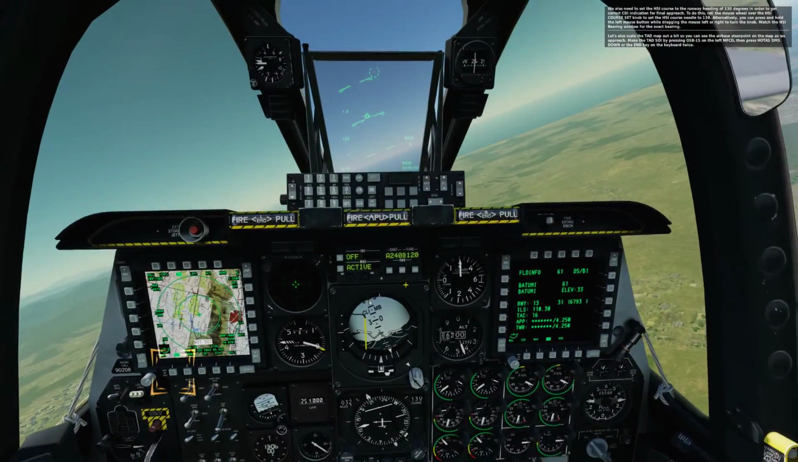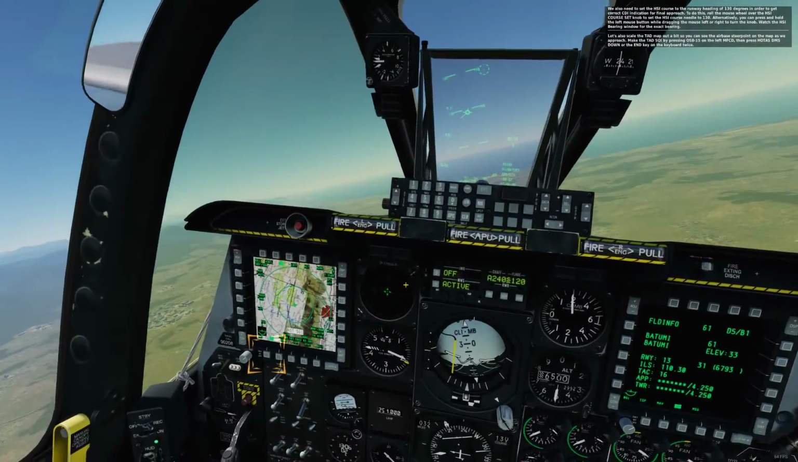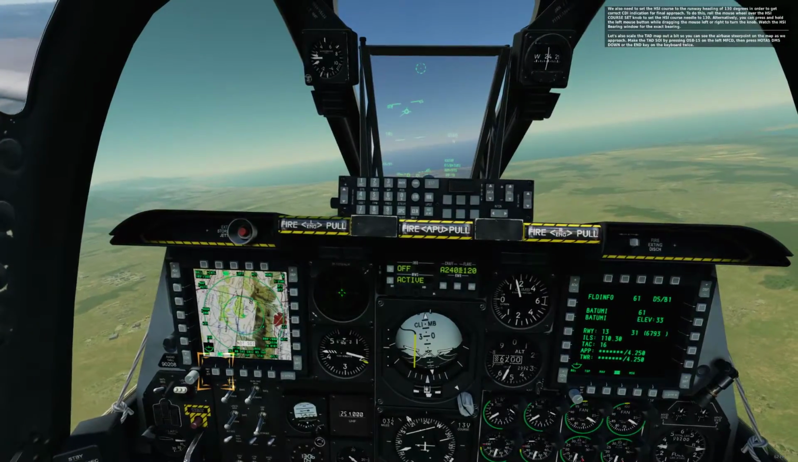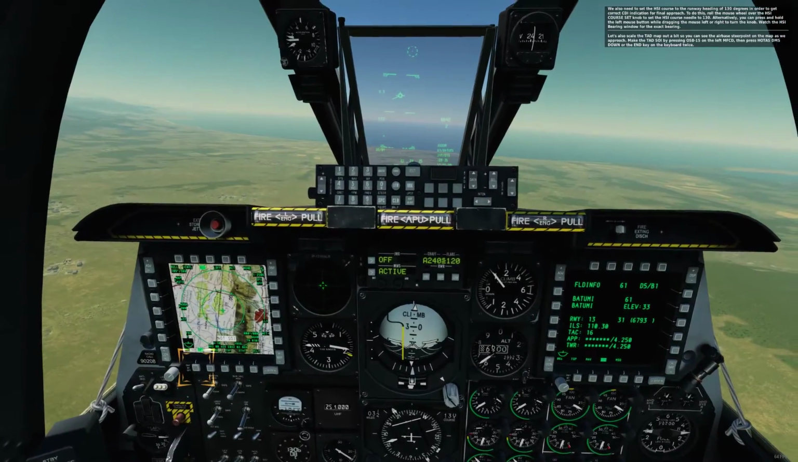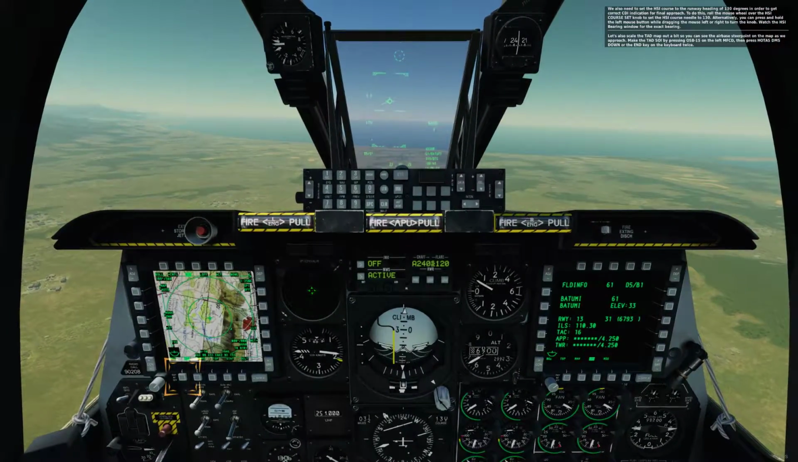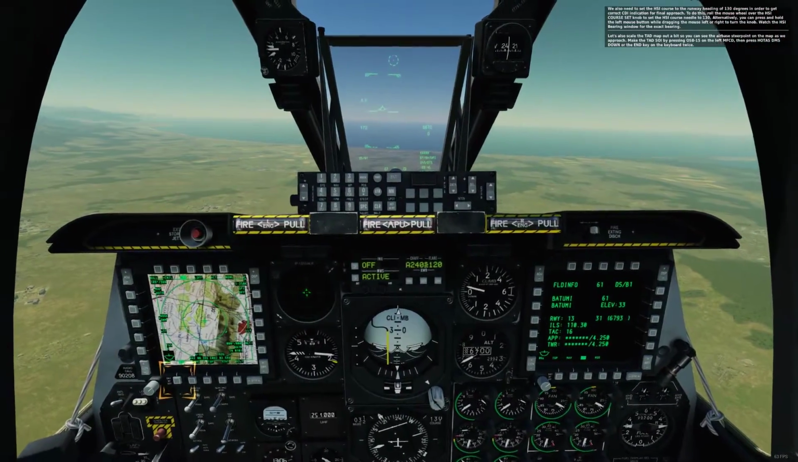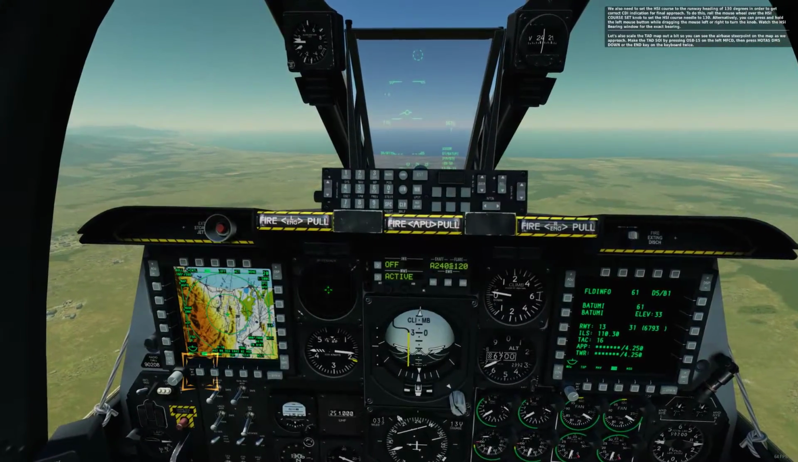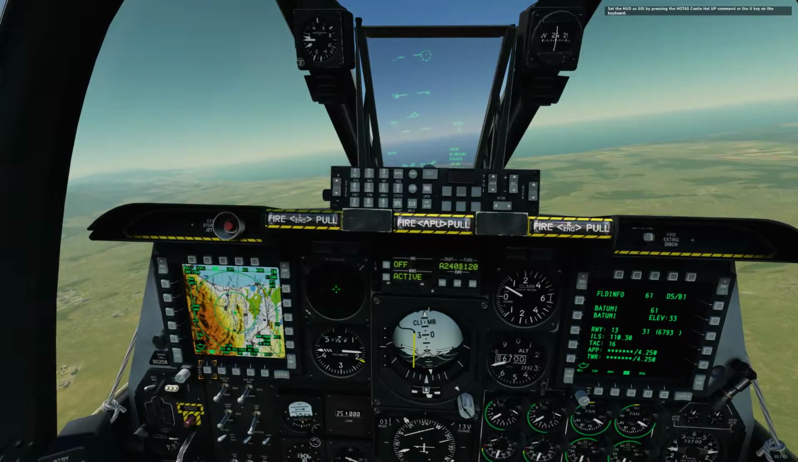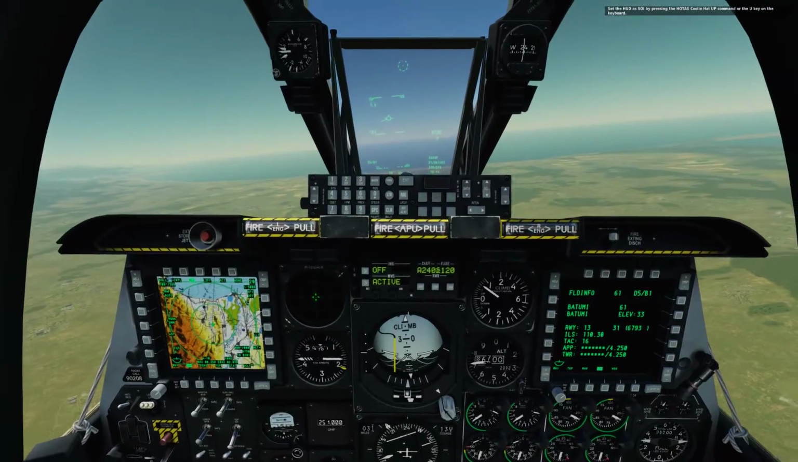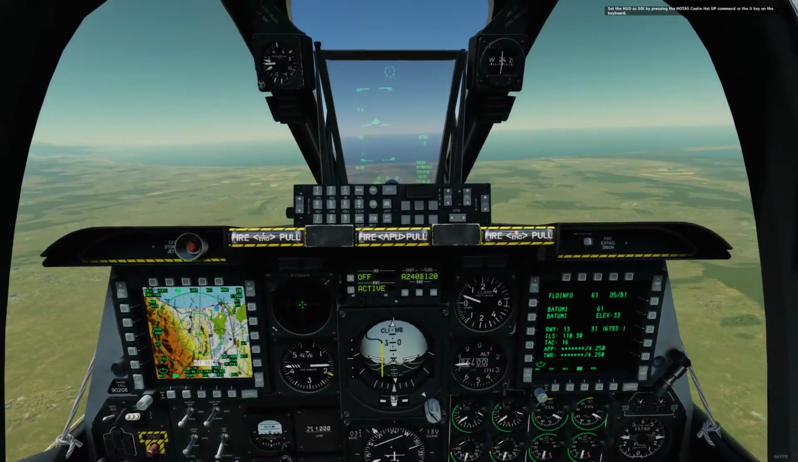Let's also scale the TAD map out a bit so you can see the airbase steer point on the map as we approach. Make the TAD SOI by pressing OSB-15 on the left MFCD, then press Hold Task DMS Down or the N key on the keyboard twice. Set the HUD as SOI by pressing the Hold Task Coolie Hat Up command or the U key on the keyboard.